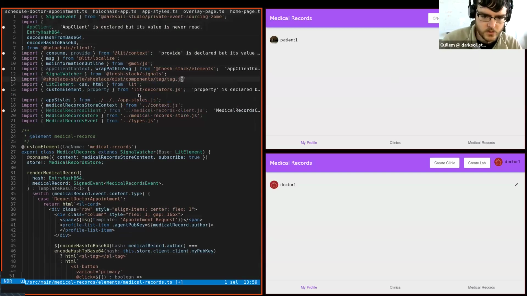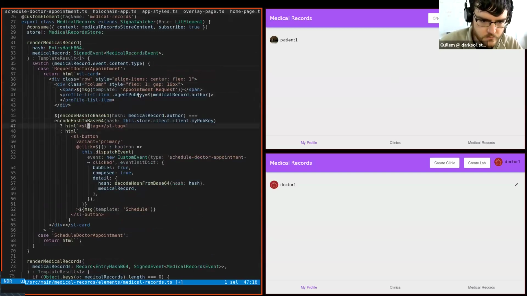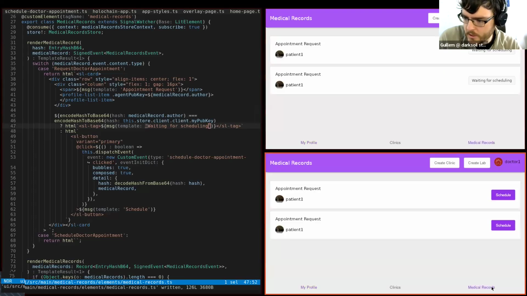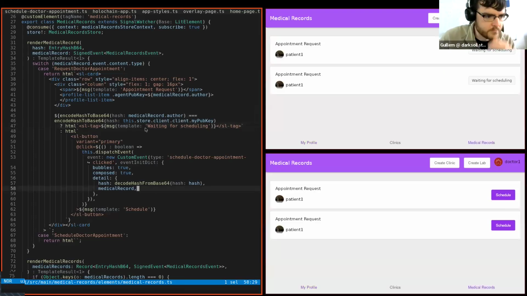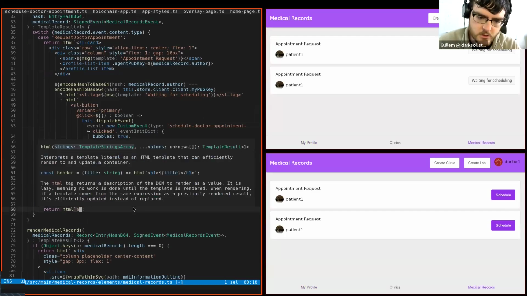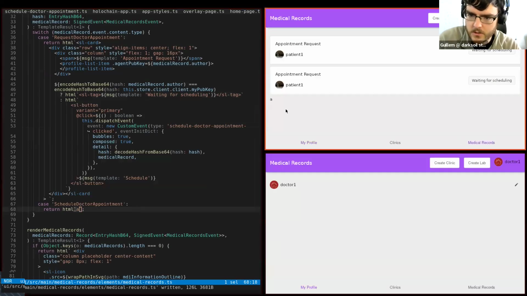Tag, something like waiting for scheduling. Let's see, waiting for scheduling, and here it's scheduled. Amazing. And now we have received the scheduled doctor appointment, and let's just make sure that that's the case. Awesome. This is the scheduled doctor appointment that we have received.